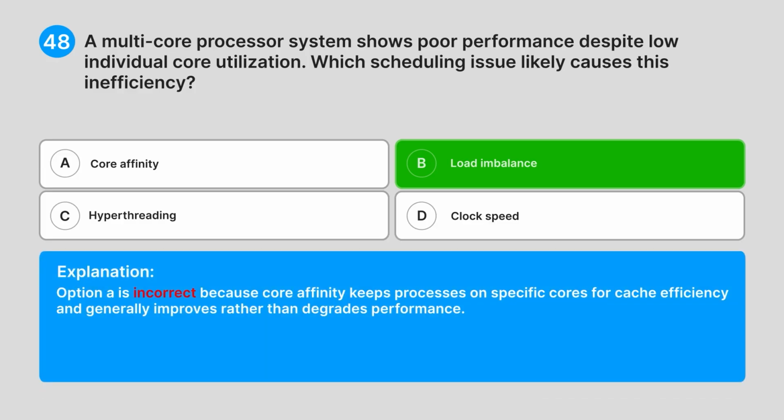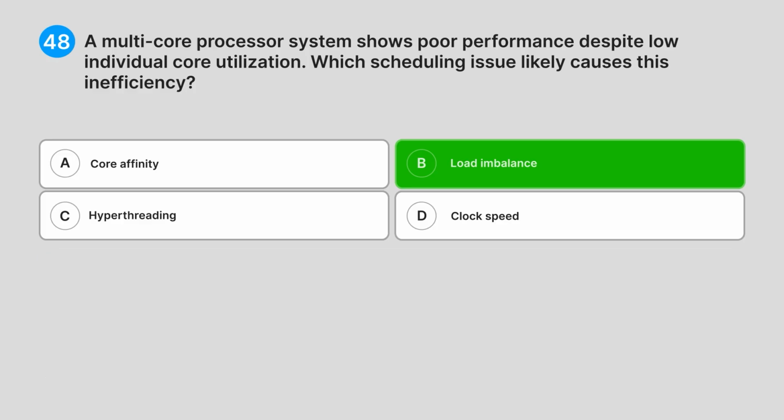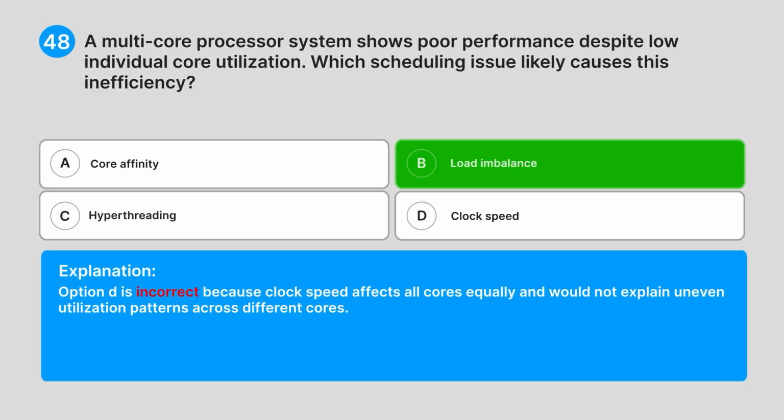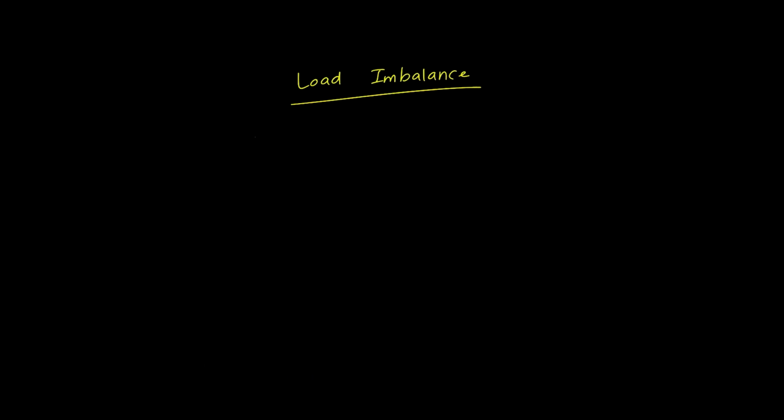Option A is incorrect because core affinity keeps processes on specific cores for cache efficiency and generally improves rather than degrades performance. Option C is incorrect because hyperthreading increases thread execution capacity per core, and typically improves rather than reduces system performance. Option D is incorrect because clock speed affects all cores equally and would not explain uneven utilization patterns across different cores. Load imbalance explains why multi-core systems can perform poorly despite available capacity.